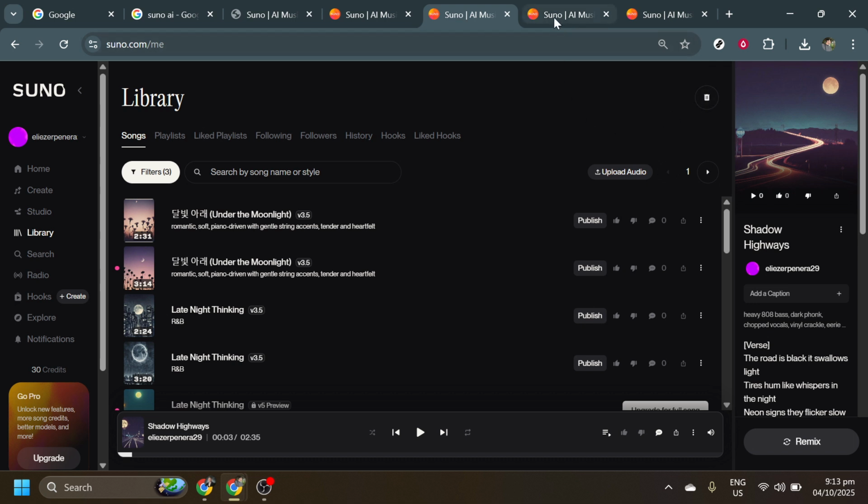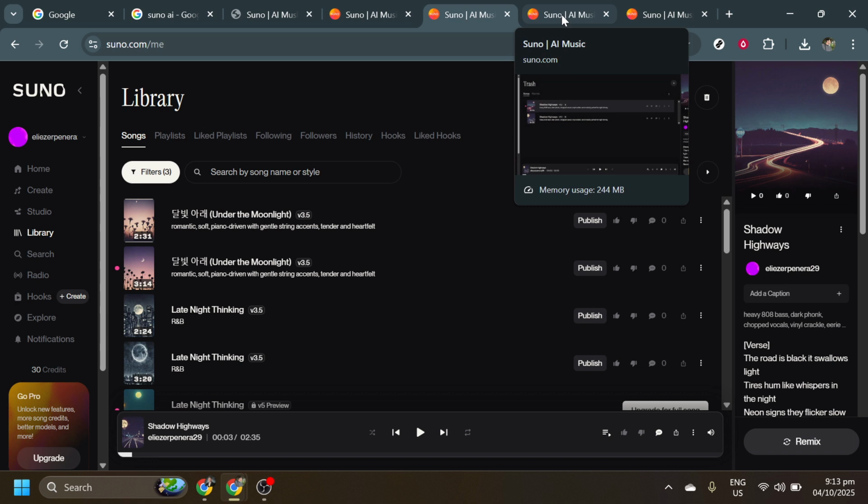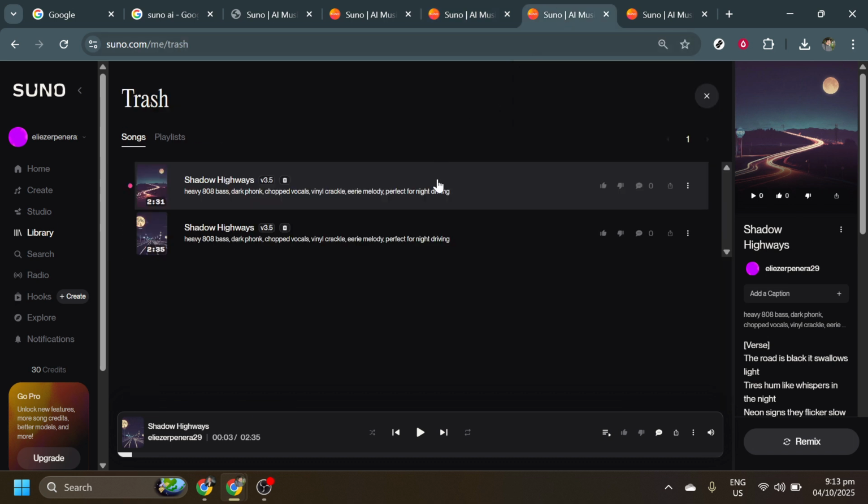Now, you should see a list of deleted songs. Browse through this list to find the specific song you've been missing. Once you locate it, here's where the magic happens. Click on the option to Restore to Library. This action will immediately transfer the song from the trash back into your main library collection, ready for you to enjoy once more.